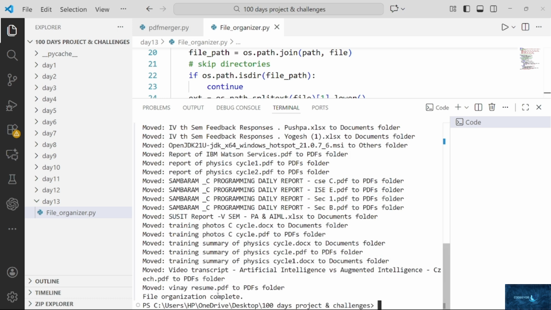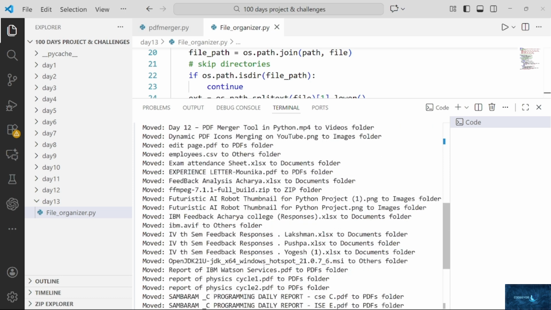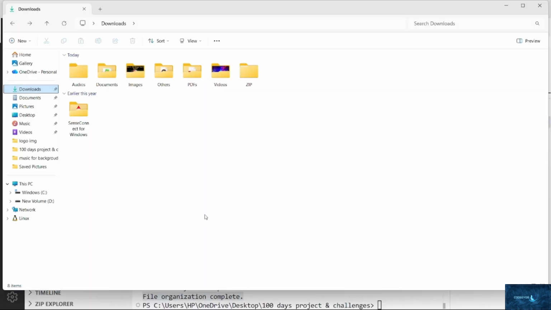Okay, so here you can see file organizer is completed, everything is moved into the folders. Okay, so let me check the download folder again. See guys, previously we saw that there were lots of files, like a biryani of files. Now everything is organized: audio files, document files, images, others, PDF, videos, and all the GIF files. Okay, within a second, images go to images, PDF goes to PDF, GIF files go to GIF, videos go to video, and unknown items go to others.